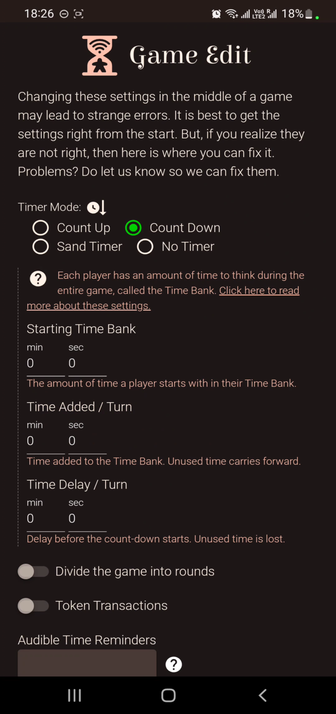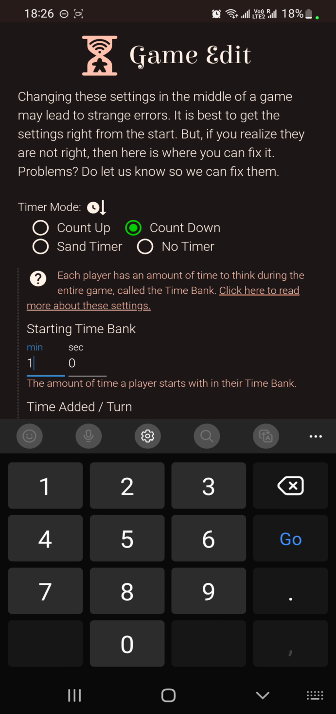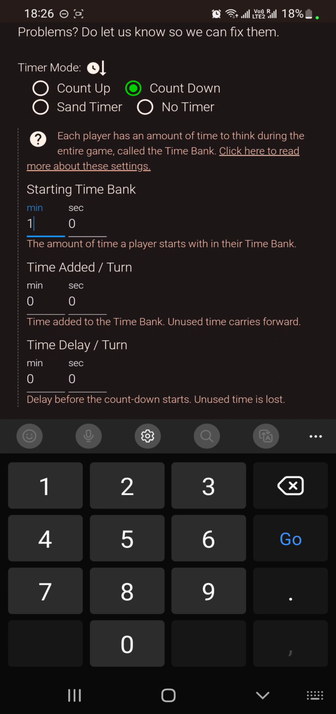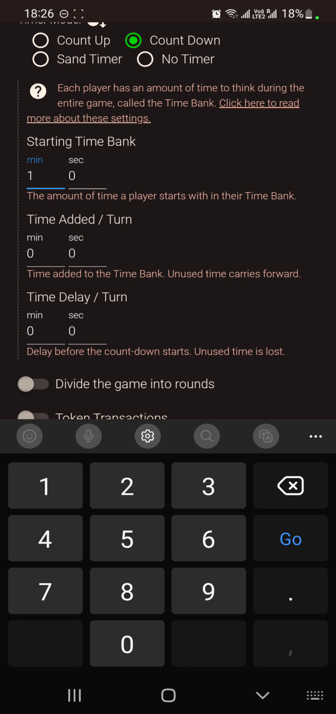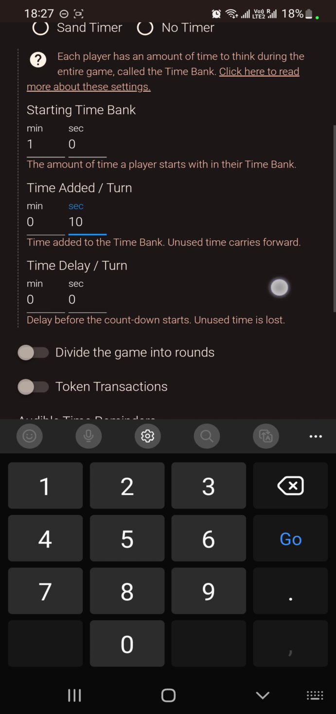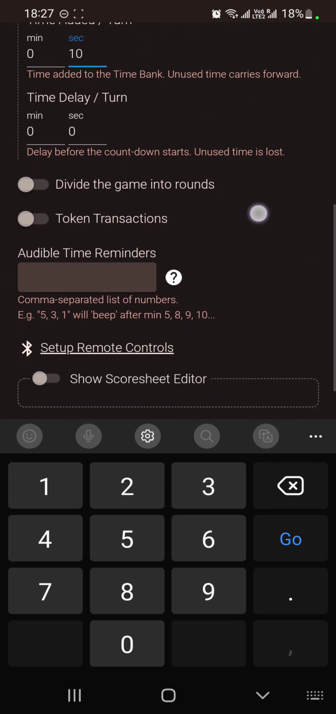I'm just going to show something here. In the countdown mode, everyone has a time bank that is ticking down towards zero. What happens when it hits zero is up to the playing group. And you can say that at the beginning of each player's turn, a certain amount of time is going to be added to the time bank. So I'm going to add 10 seconds to the turn at the start of each turn. And then I'm going to say save changes.